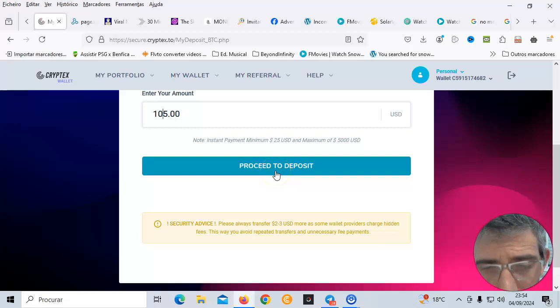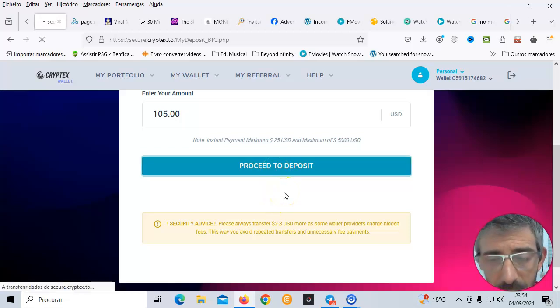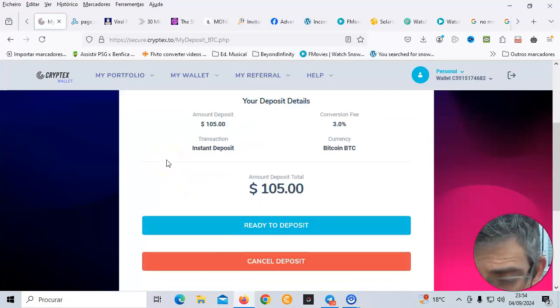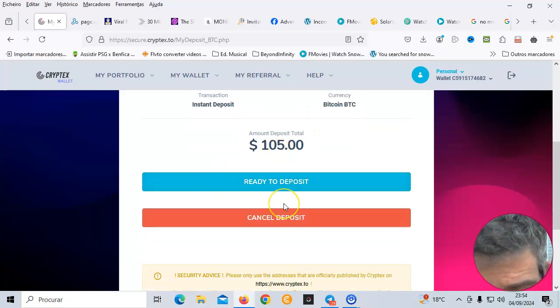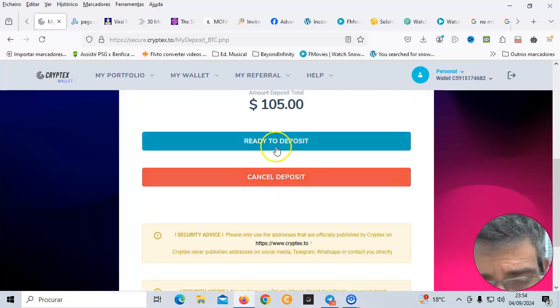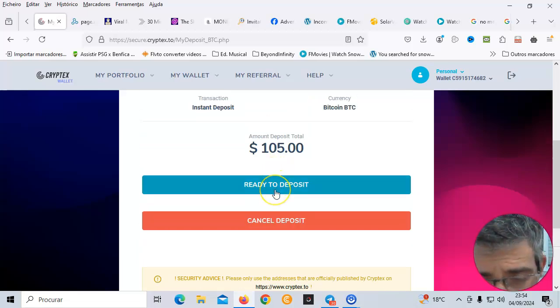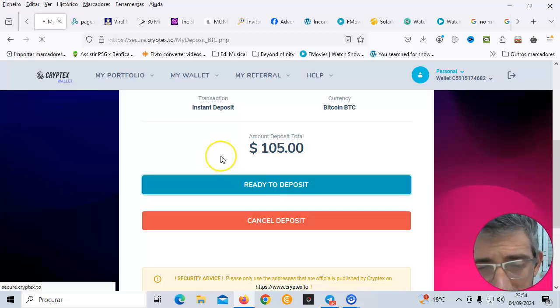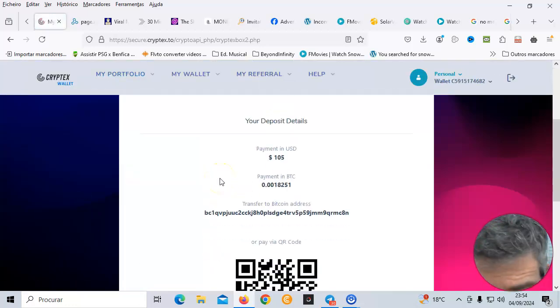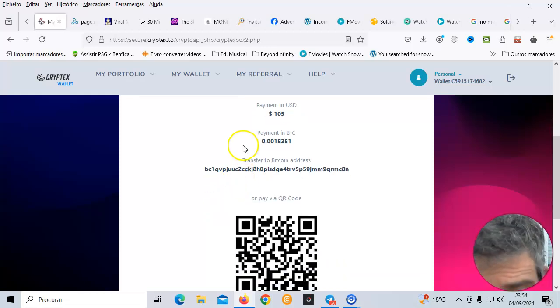Now click here, proceed to deposit, and now you will get the details that you need to send. So the conversion fee is 3%. This is 105 US dollars. Let me see if I have enough available to cover the fees. Okay, ready to deposit. Now what you need to do, very simply, is copy the details from here, and the payment in Bitcoin.